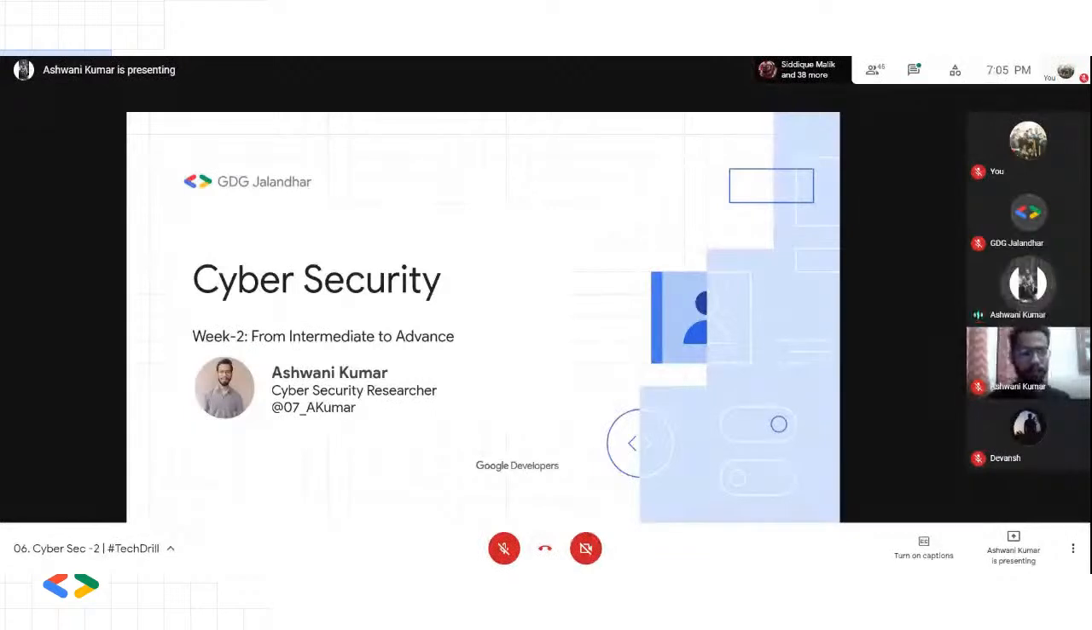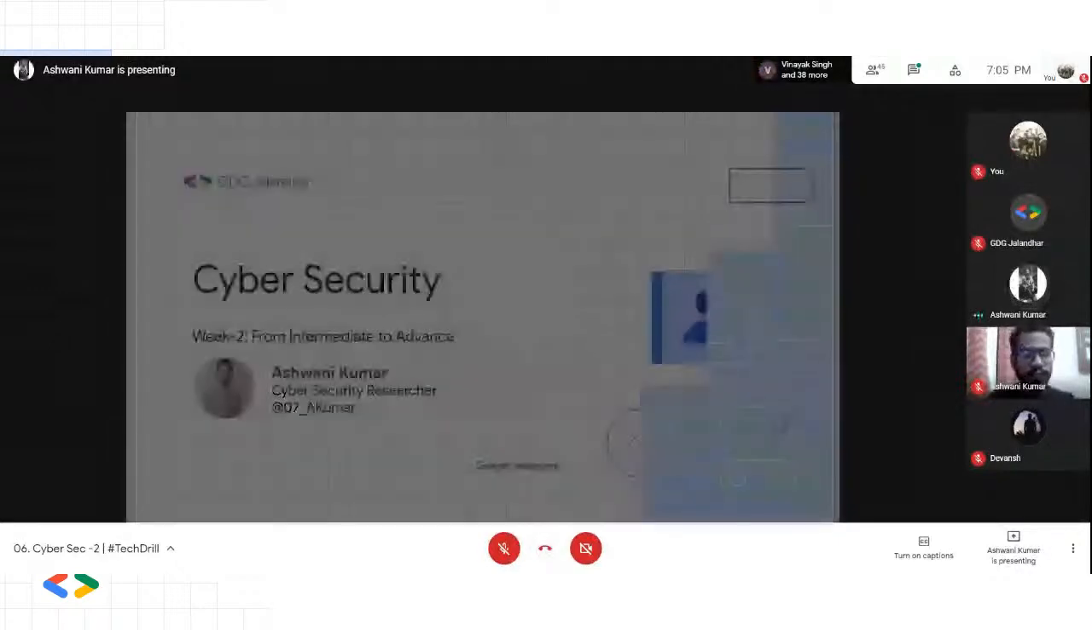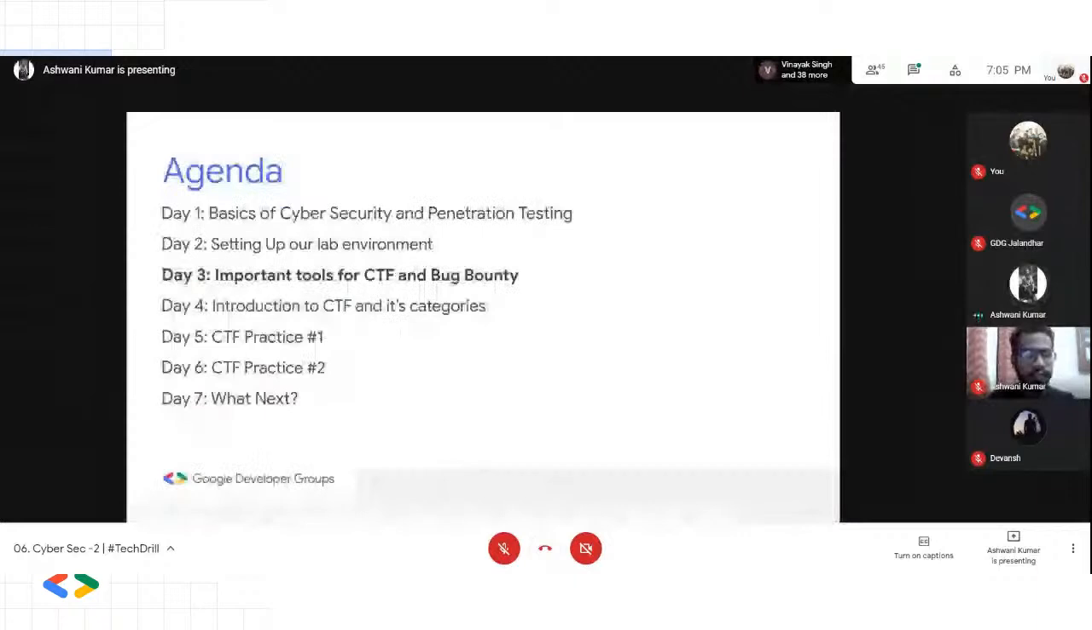I'm Ashwani Kumar, a cybersecurity researcher and team member of GDG Jalandhar. This is day 3 of week 2, cybersecurity from intermediate to advanced. Today's agenda is to discuss the important tools that we'll be needing in the upcoming days for the CTF and bug bounty.